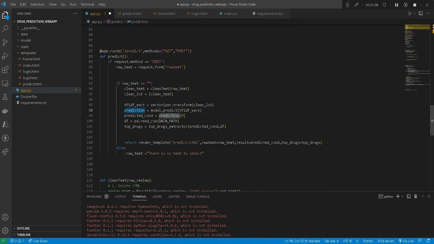Now the prediction. Whatever vectorizer output we get in the form of an iterable, we pass into the model.predict function, and then we receive the actual prediction, which will be in textual form. That is high blood pressure, diabetes, and depression. For that, we receive it by passing index 0. So we got our predicted condition. That is the best part.